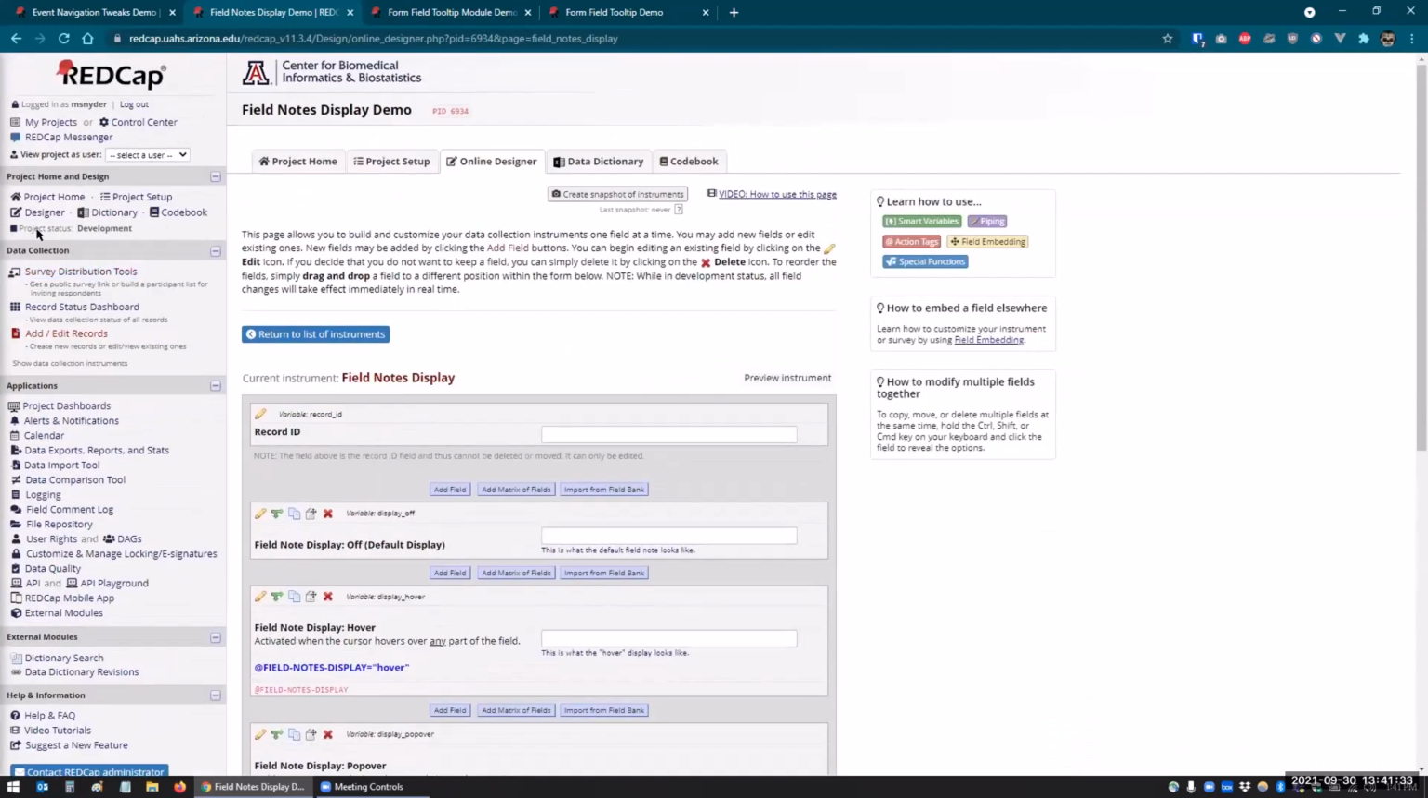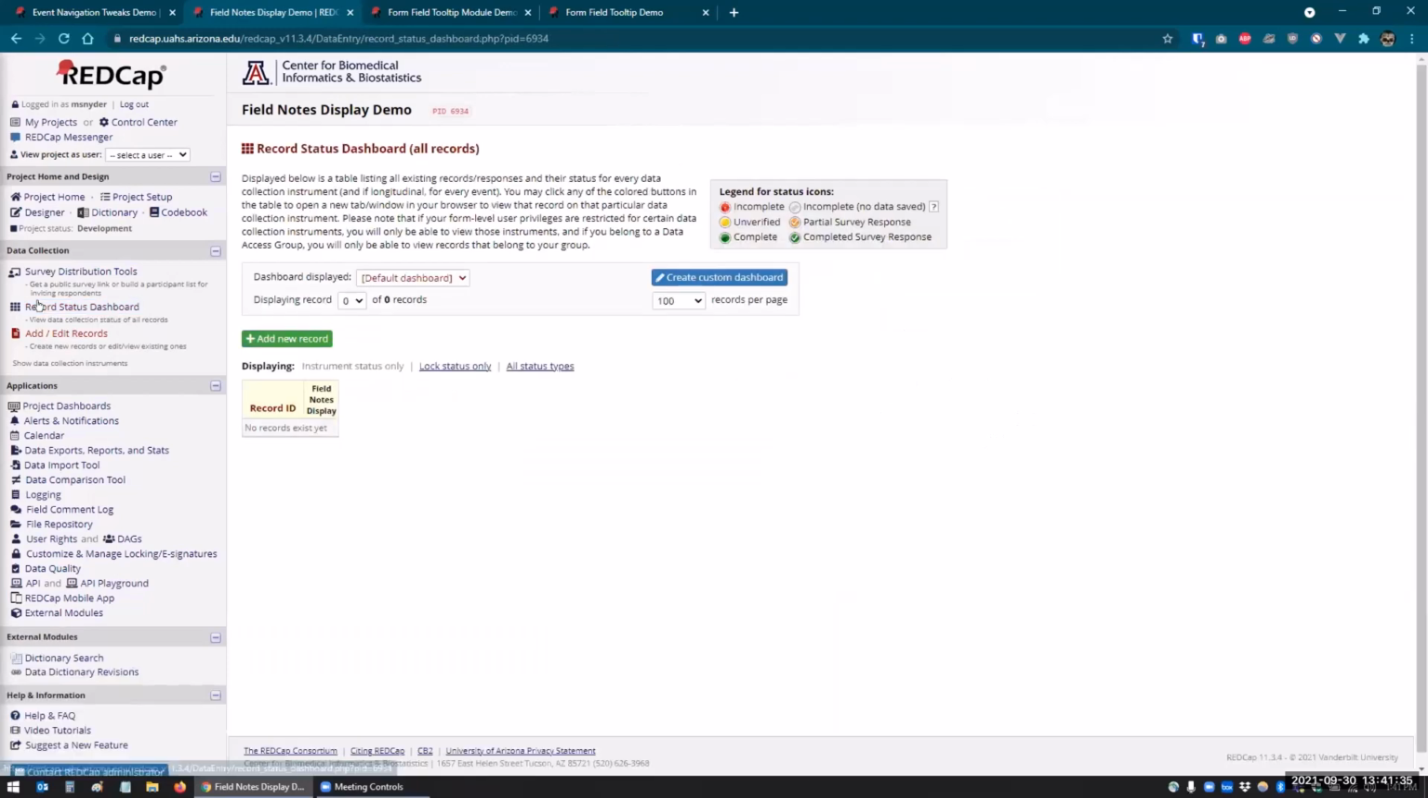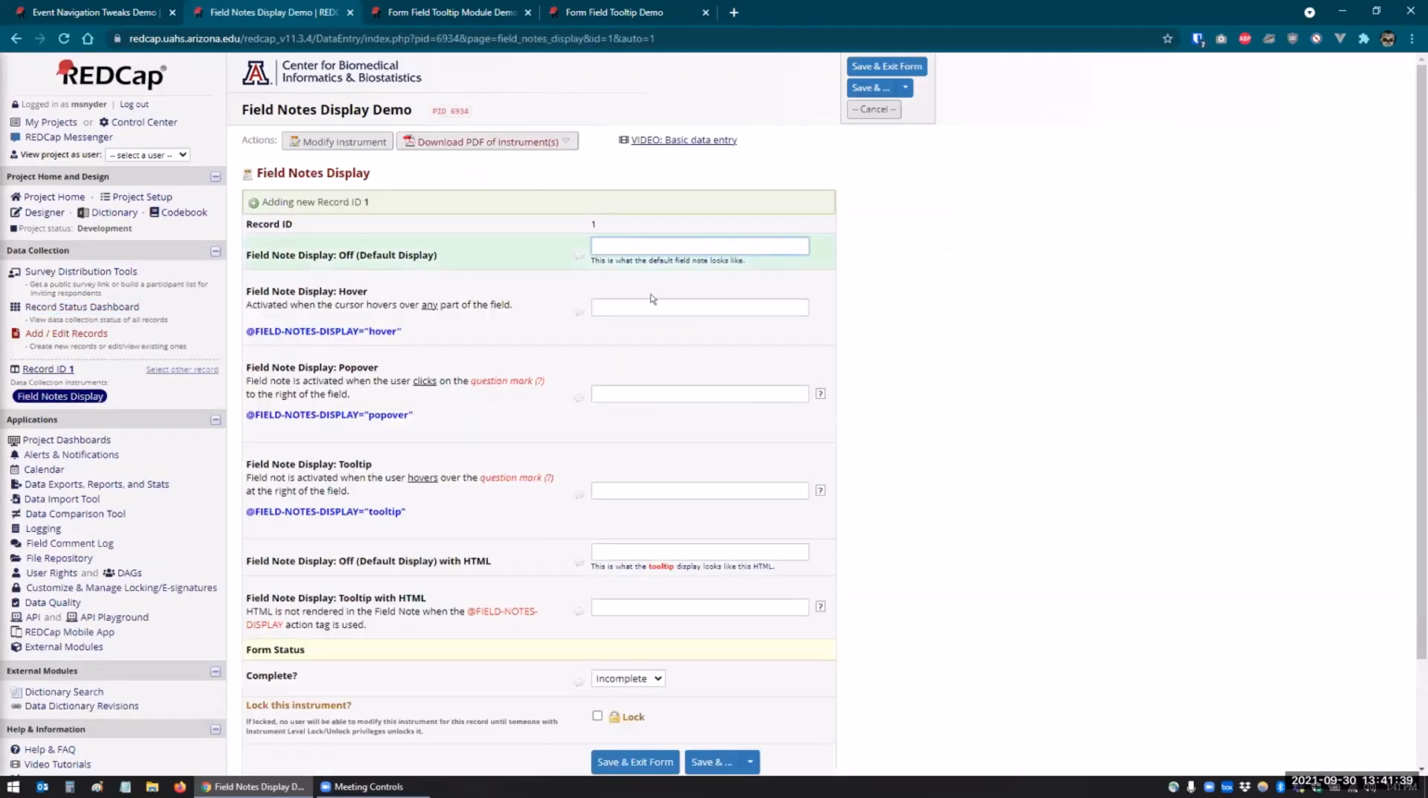So let me just add a record here, because I have it, this is how it's displayed to explain. So this is what a default field note looks like. It just pops up underneath. And then if you have it set to hover, anytime you hover over the field, it will pop up as a sort of tooltip. So if you hover in and then pause for a little bit, it'll pop up, but then as soon as you leave, it goes away.